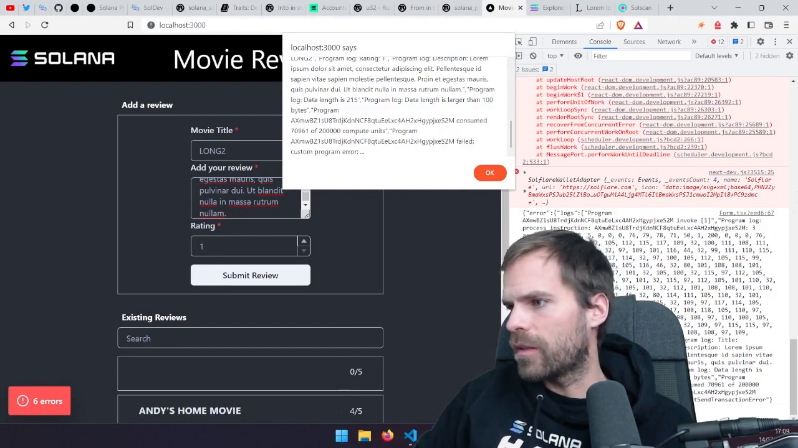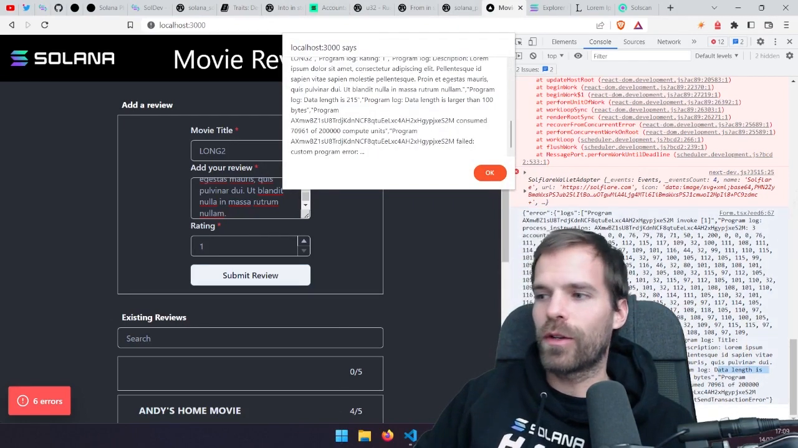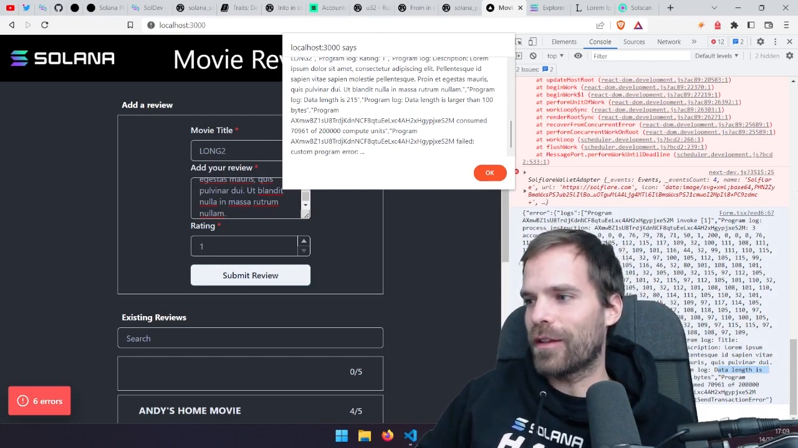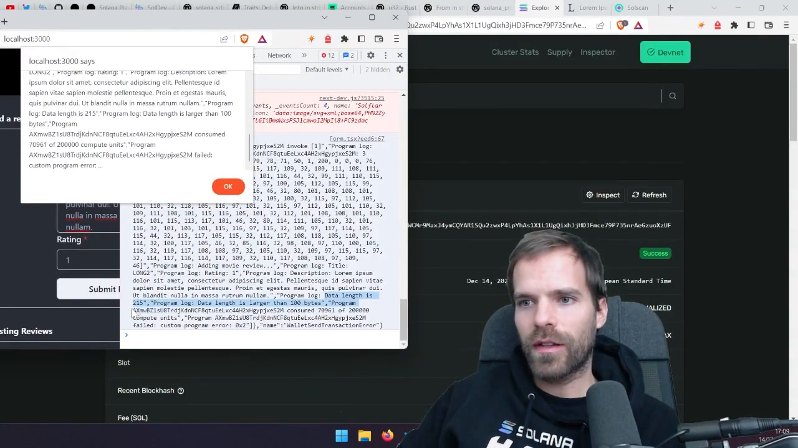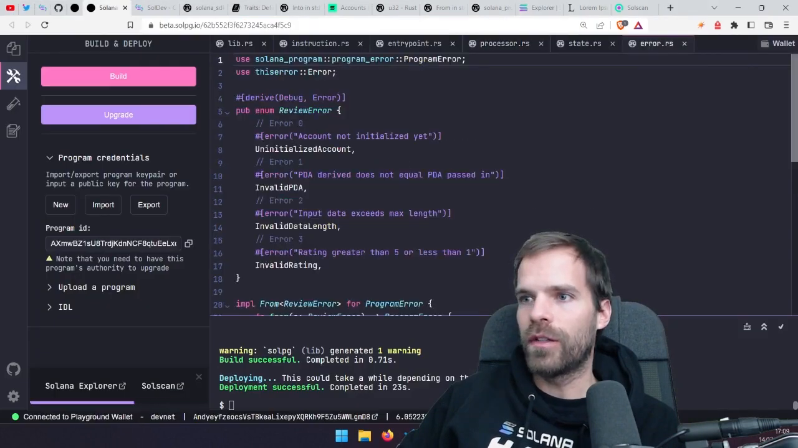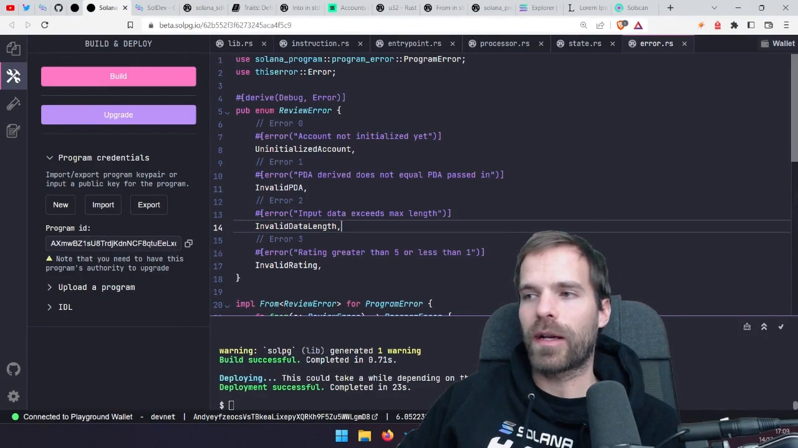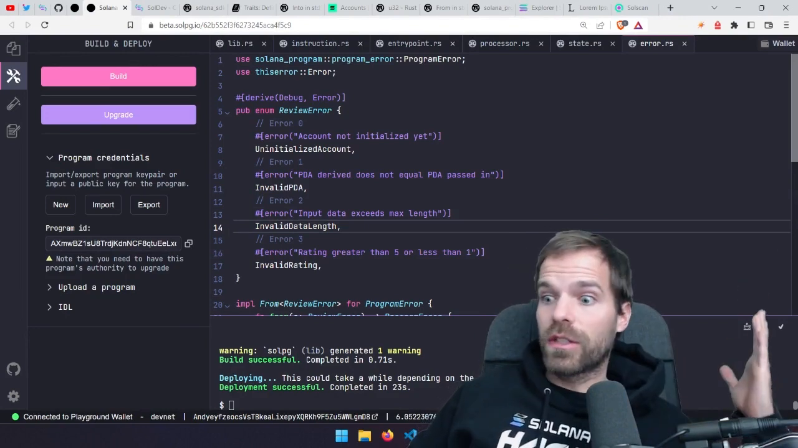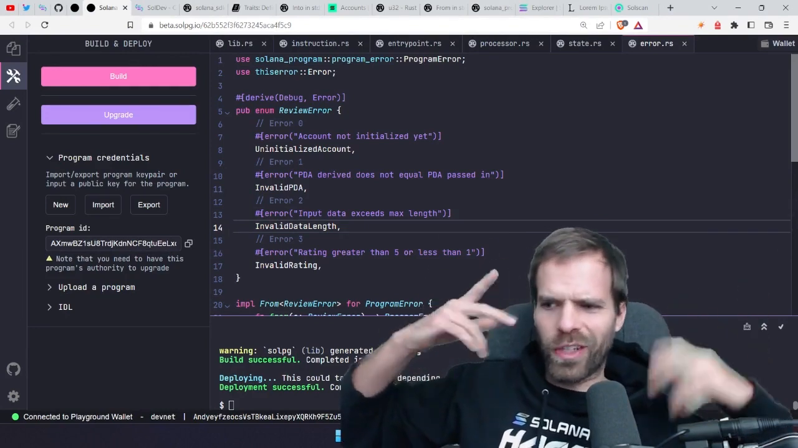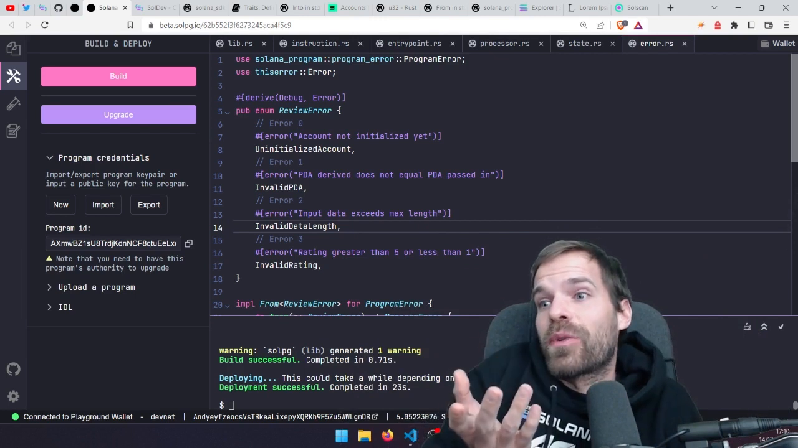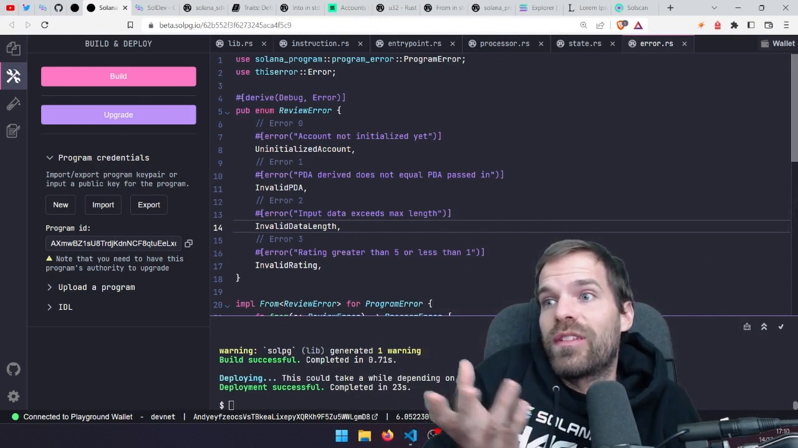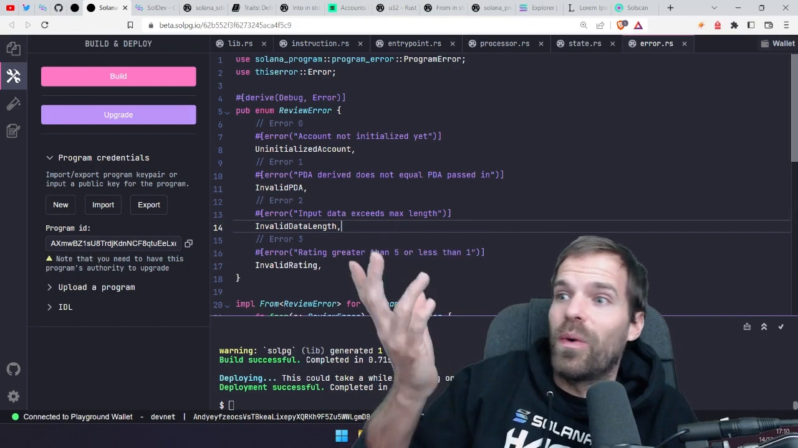That looks better. Data length is 215. Data length is larger than 100 bytes. And so I get the custom program error 0x2, which is that one here, the second one, 012. The input data exceeds max length. So that worked now. Don't ask me why it didn't work or worked before. Maybe the upgrade didn't go through, or it still used the old program, or something.